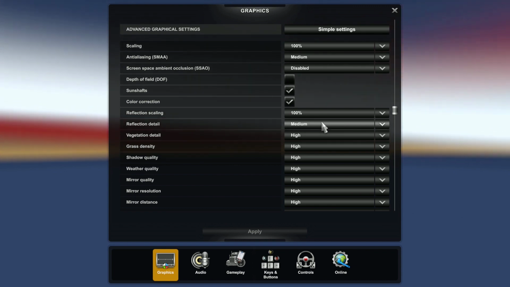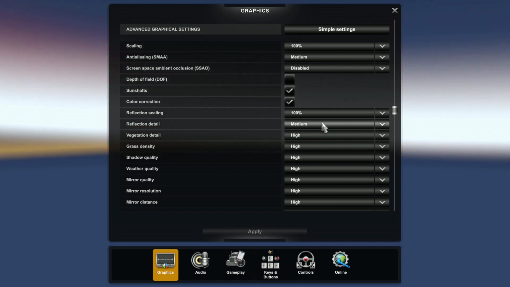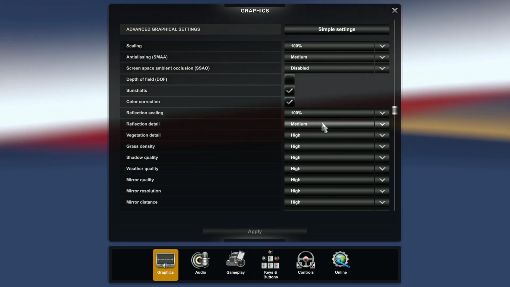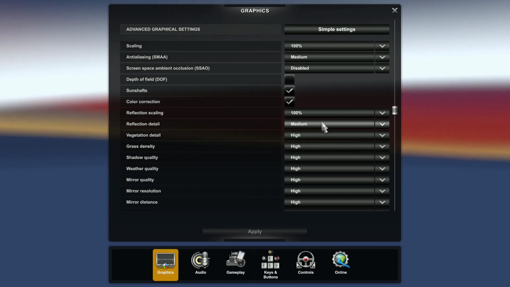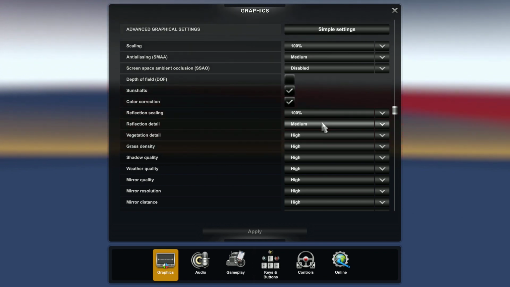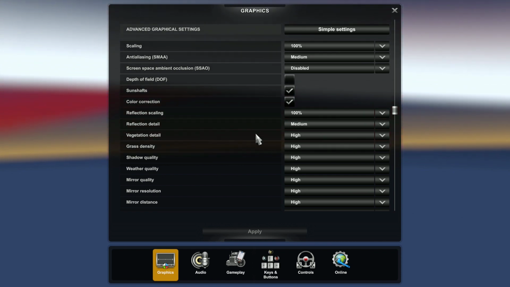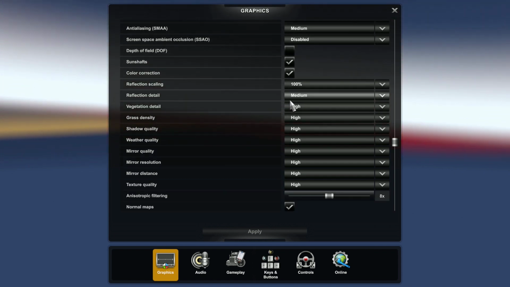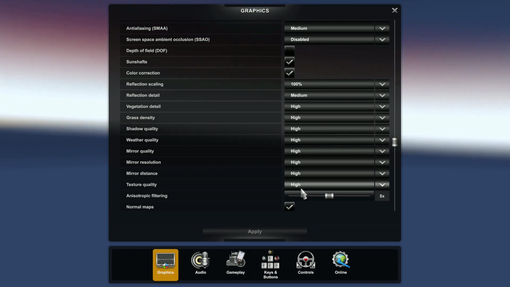I can easily run the game at high, but I don't like the look when the reflection detail is at high. I find the game then to be a little bit too shiny, too glossy, too reflective, and so I decided to reduce that to medium for my visual liking. All the other settings here are set to high.